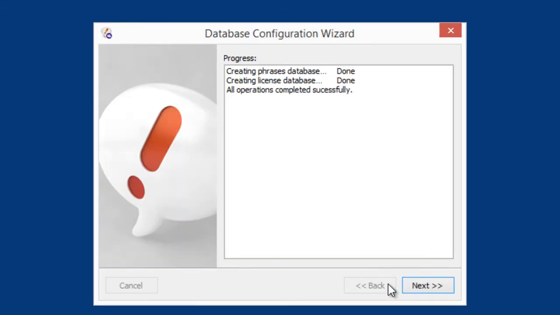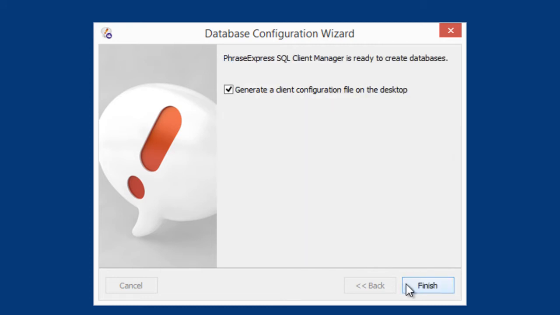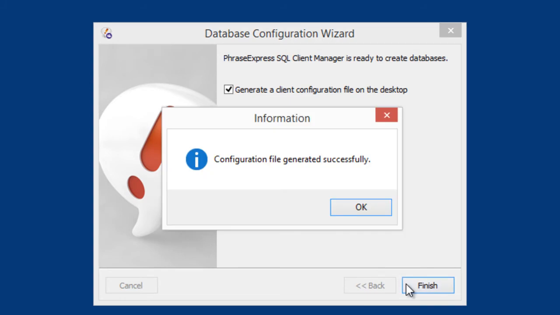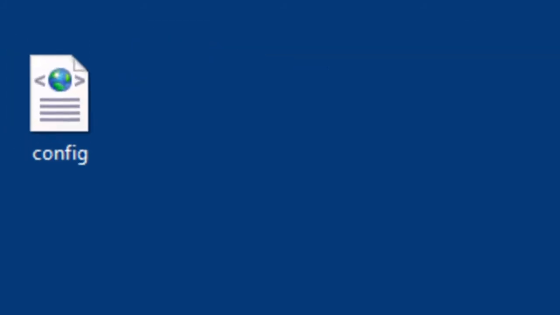Okay, that's it. If you see that, the SQL database is configured, and the Client Manager offers you to create a client configuration file, which helps you to configure the clients in the network. The configuration file will be placed onto the desktop. And you can place this into the application data folders for Phrase Express on all the clients.